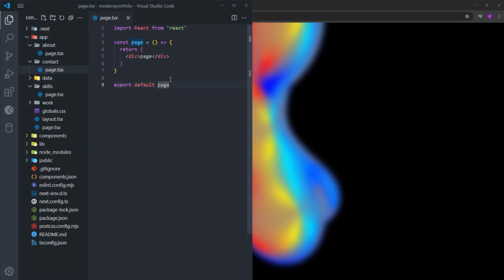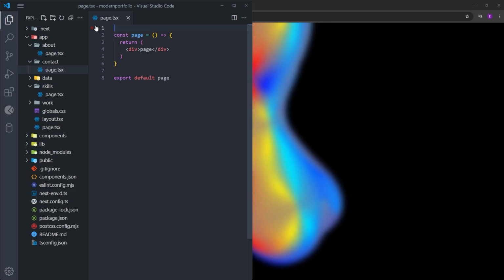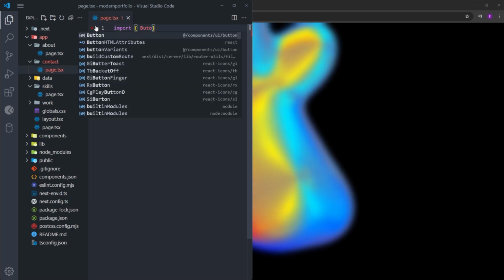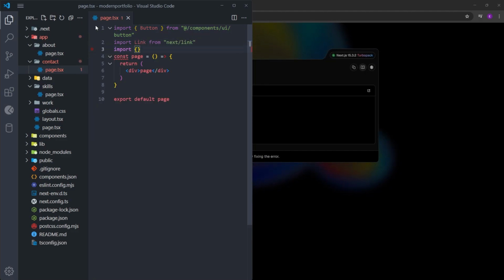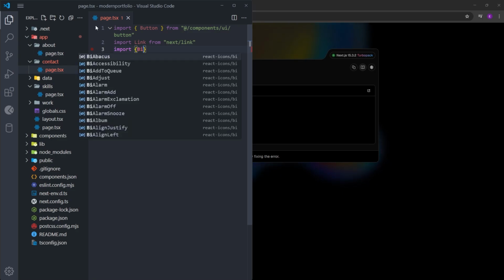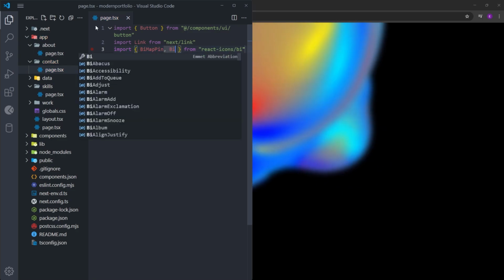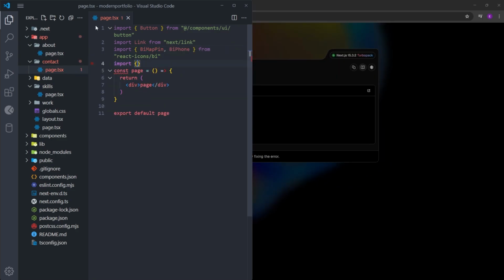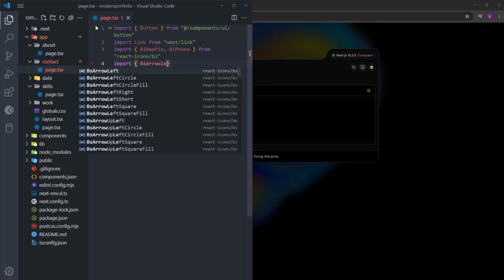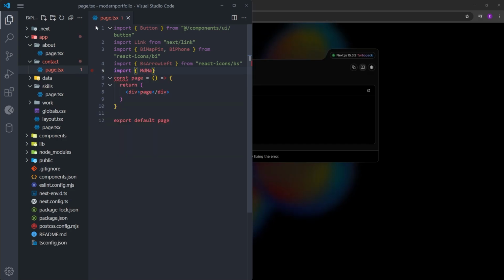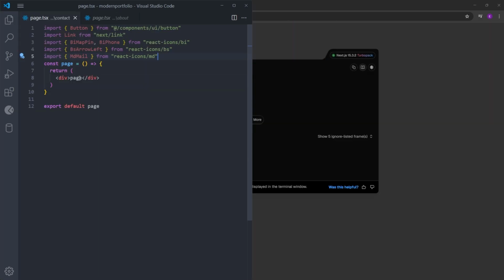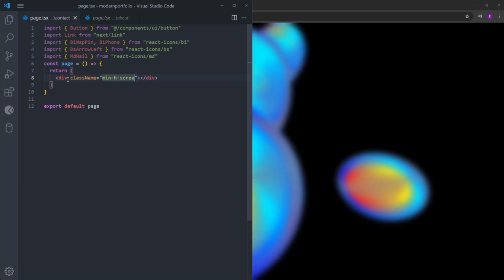Inside the contact page, at the top, let's import everything we need. Let's import the button, the link. Gonna have 2 icons from React Icons BI, BI Map Pin, and BI Phone. Gonna have a BS arrow left, and finally a mail icon. Let's delete this text. Make this cover the entire page.